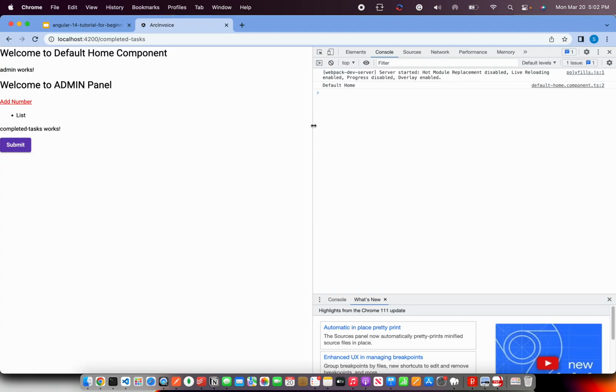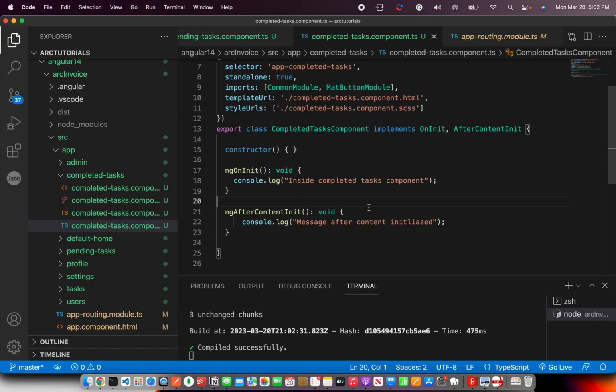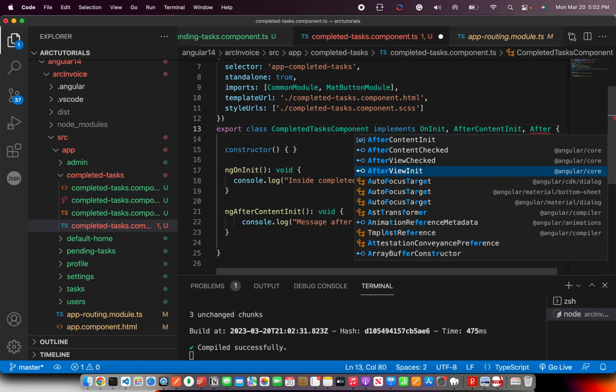Now here I'm going to console log the message "after content is initialized". Okay, you see here, message after content initialized. That means this is loaded after the content is initialized.